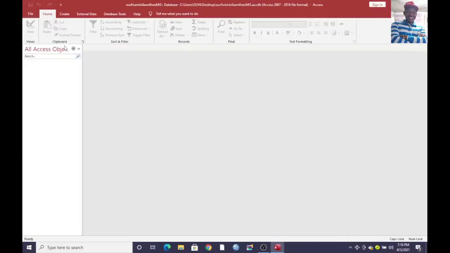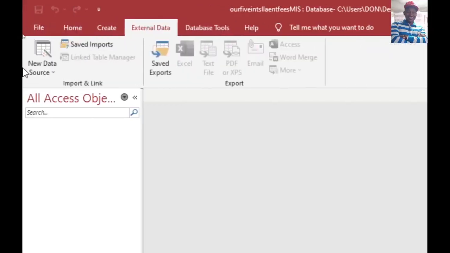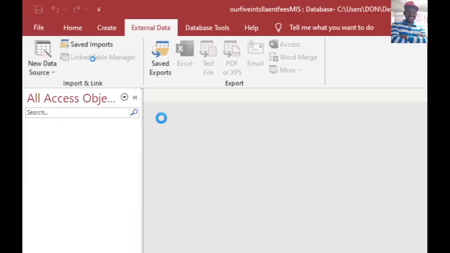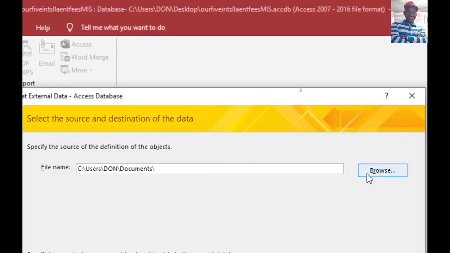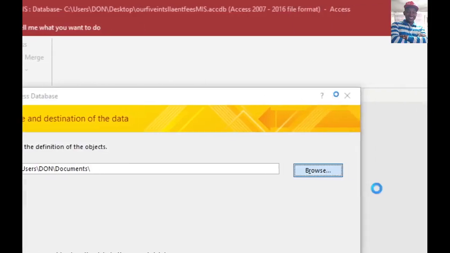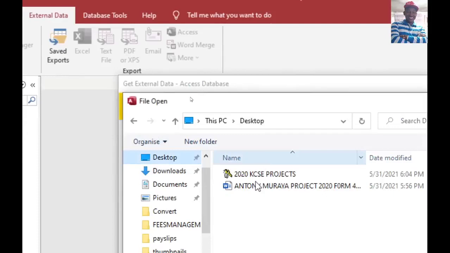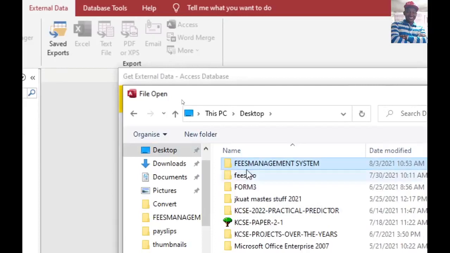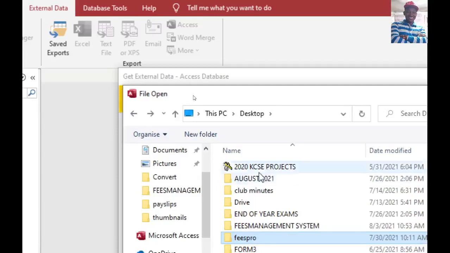We enable the macros. Then you need to import tables. Now that I showed you how the tables are, I can just go to external data, then new data source, then from database here I click on access. Then when this dialog box appears, I just go to browse. Therefore, I want to import my tables. When I go to browse, I go to my desktop. Then I go to Fees Pro.